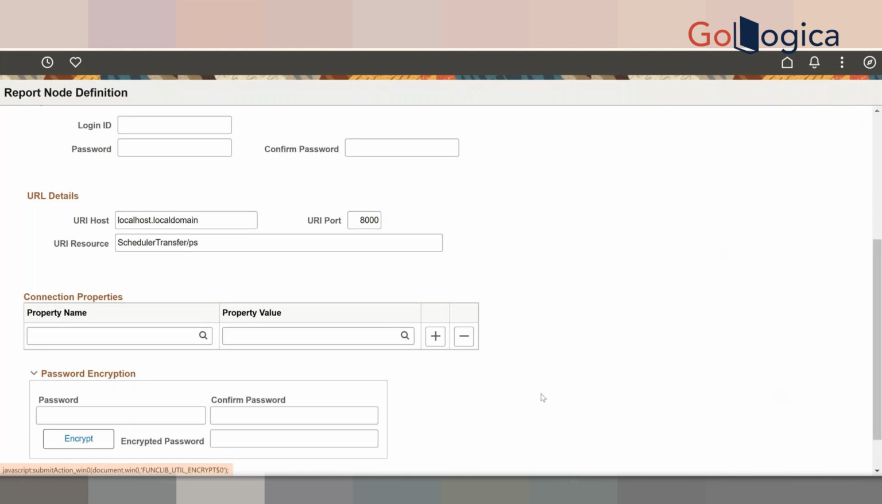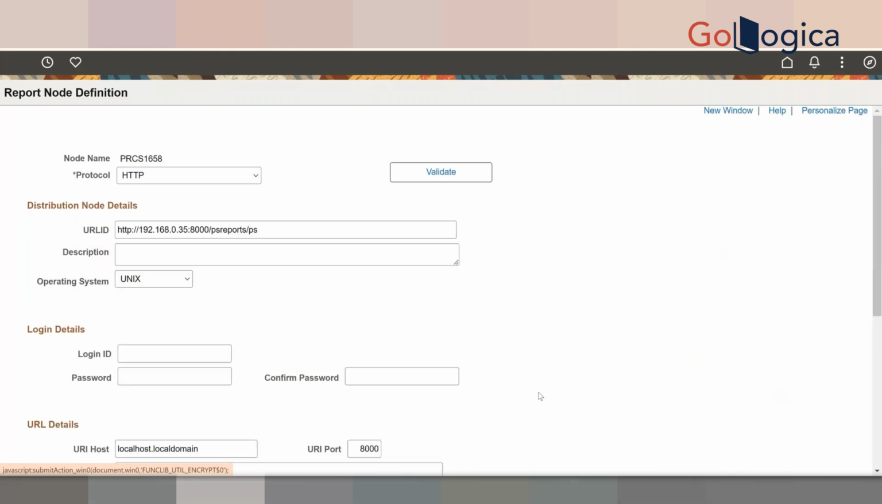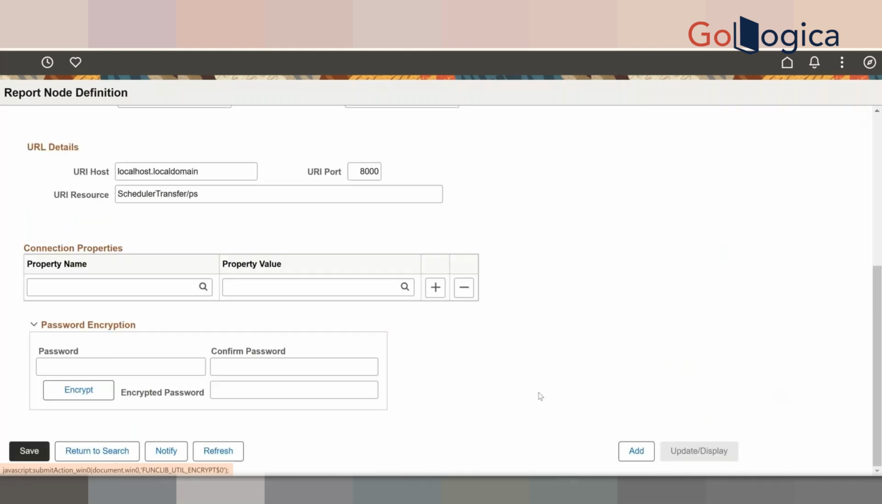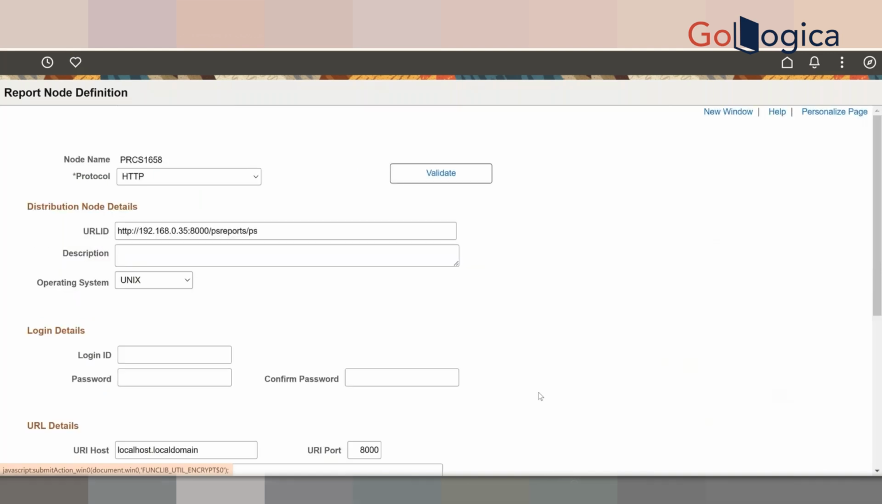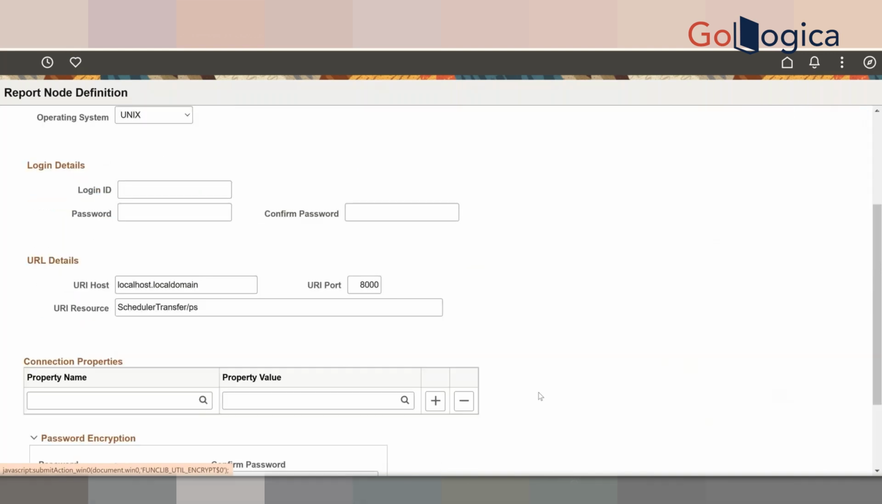Here also we can encrypt the password. This dialog is available on multiple pages. So wherever you need to put some encrypted value, you'll find this dialog. So that's about the report node.